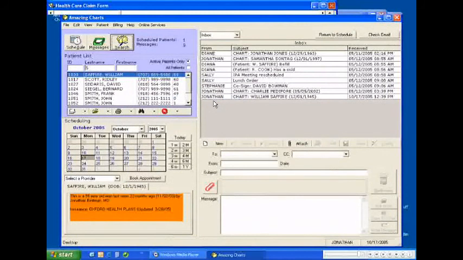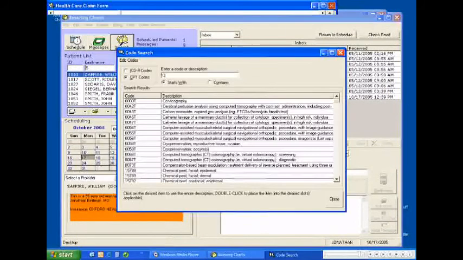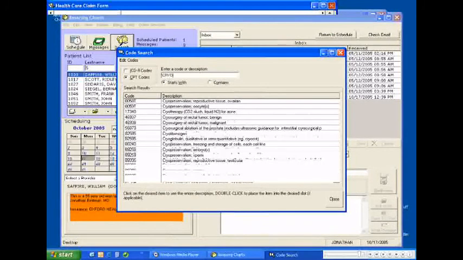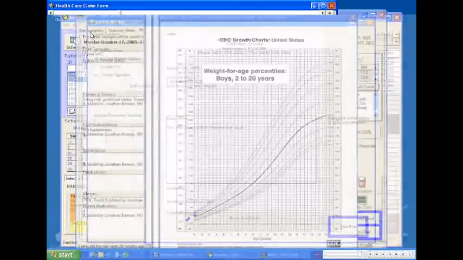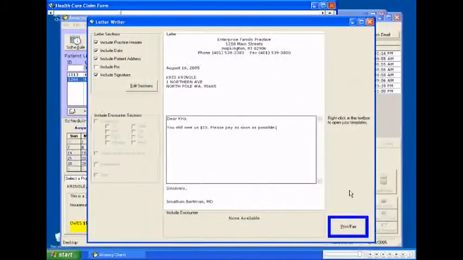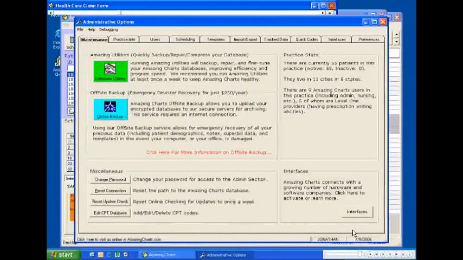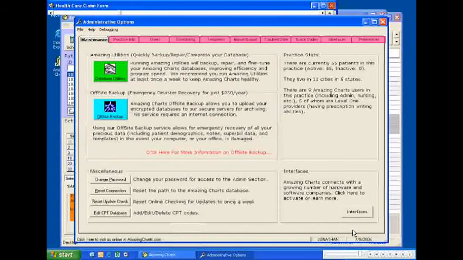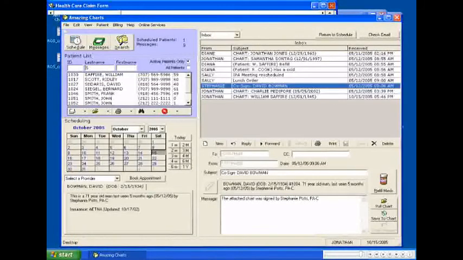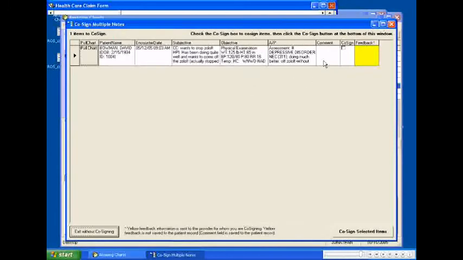Amazing Charts also comes with a host of other terrific features. Let me show you some of these now. A complete CPT and ICD-9 code database that's easily searchable is included with Amazing Charts, as are CDC growth curves, a letter writer, registration window where you can run various utilities, set up practice preferences, and turn on interfaces to other third-party programs, even the ability to co-sign notes, say for mid-level providers.